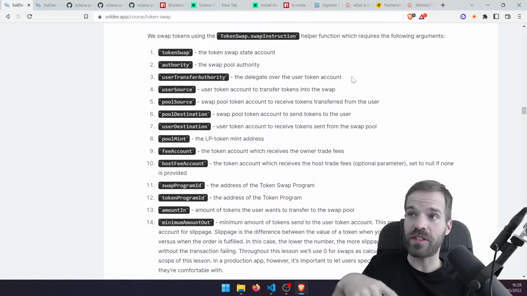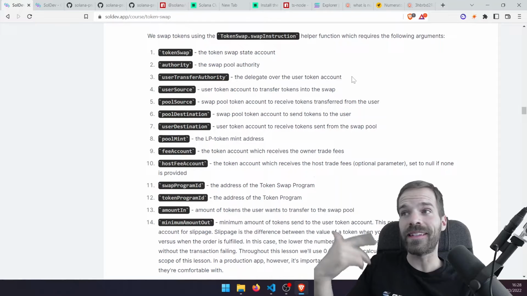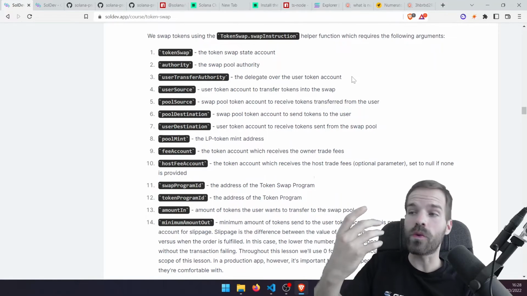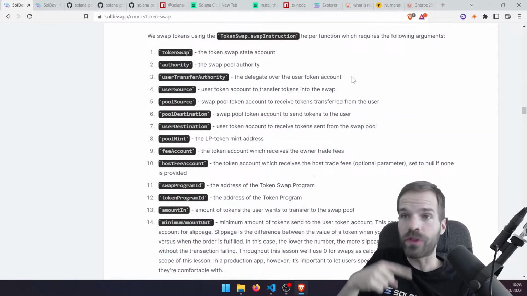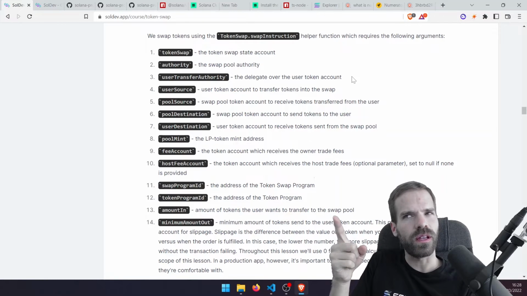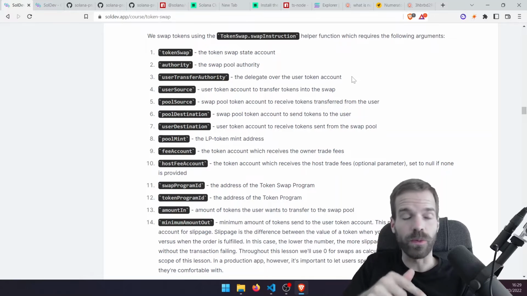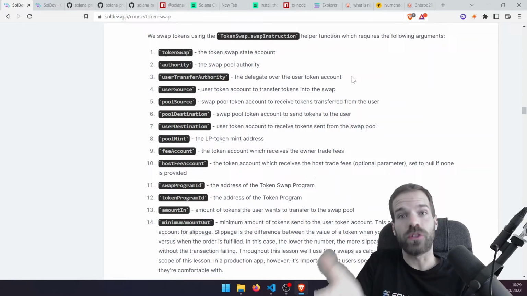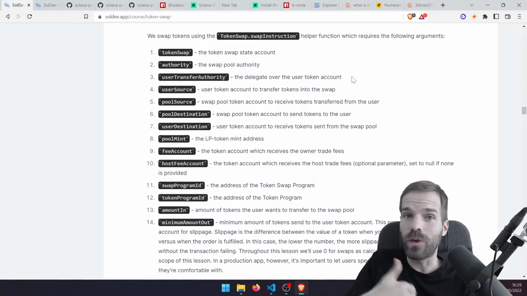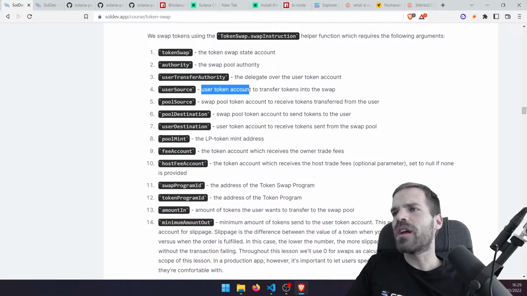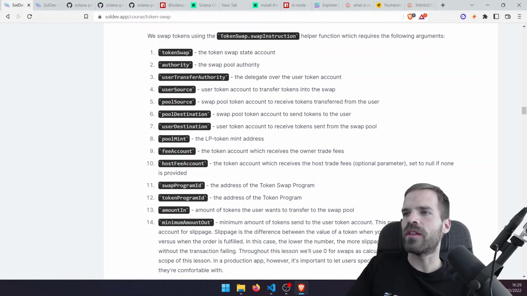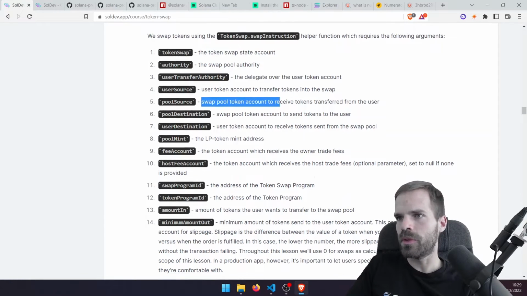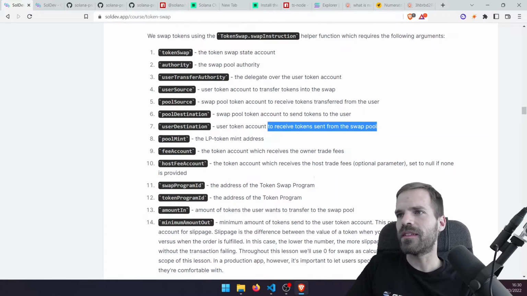So the user itself is a token account and they need to set the delegate such that the program can then get out tokens of their token account without the user signing. The user still signs. So it's within the swap program, they do a CPI on the token program and they can then only sign for themselves, meaning we have to have a delegate. User token account to transfer tokens into the swap pool source. The user sends them there to this swap pool token account. User destination. So that's the opposite of that.